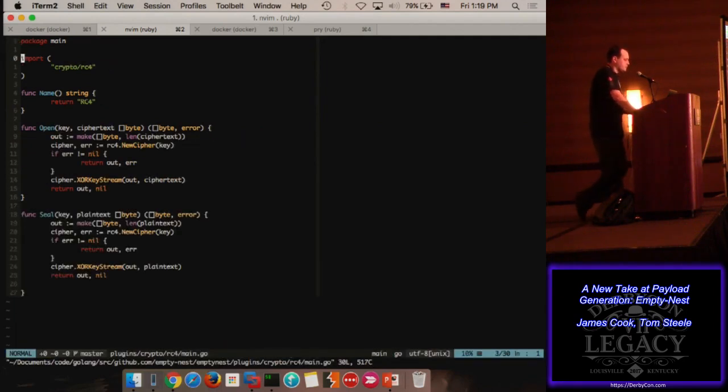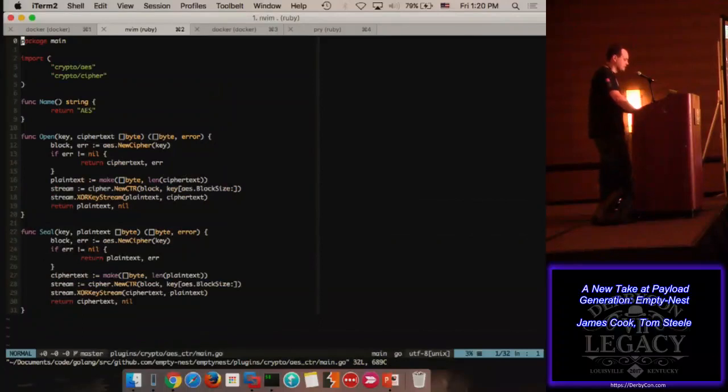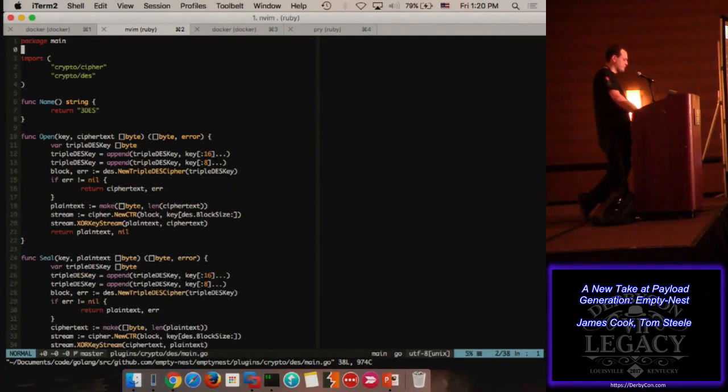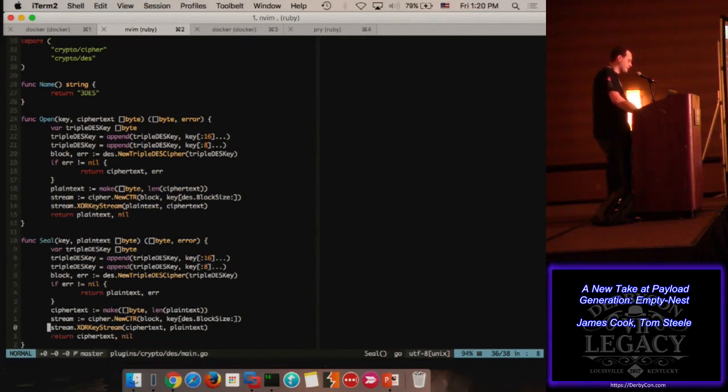And then all the encryptors take two functions, or it takes three, but the name one doesn't really matter. You want an open and a seal, and these encrypt and decrypt your traffic for you. So if you wanted to write a new one, maybe for AES, it's the same thing. Open and seal, you change some parameters, and you're good to go to use AES now. DES, it's the same thing, a little more code. But so now we have three different encryption algorithms that we can use at any time for any of the traffic.